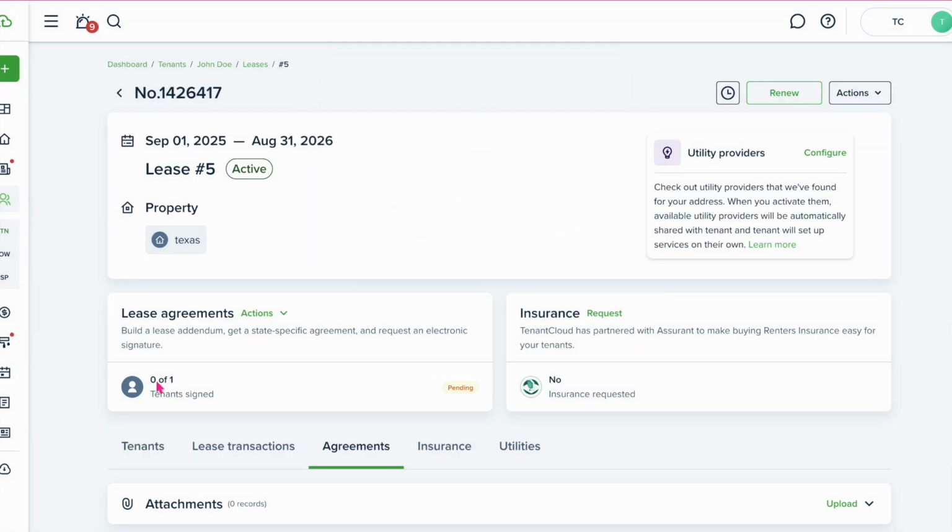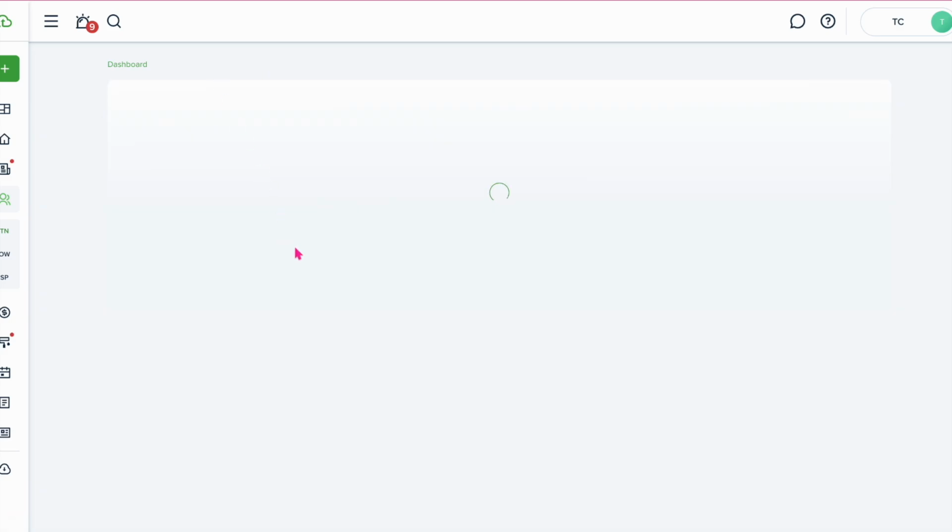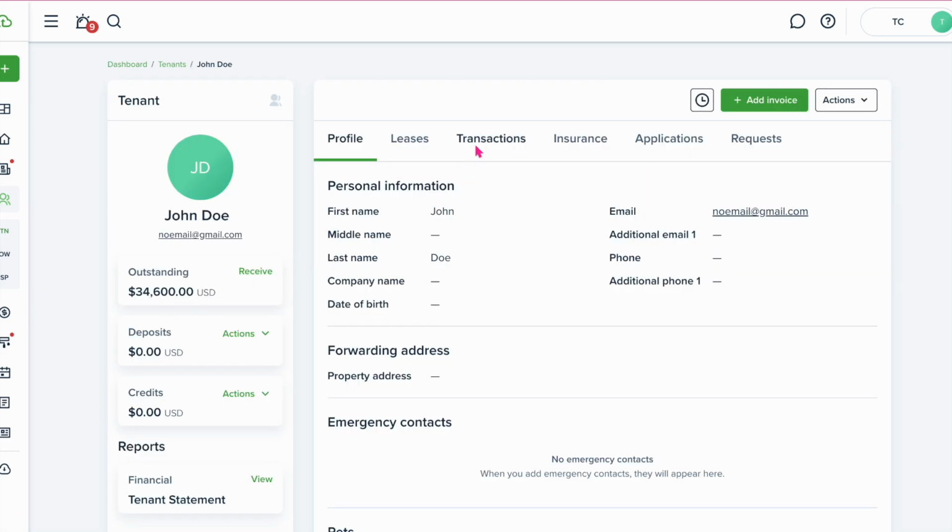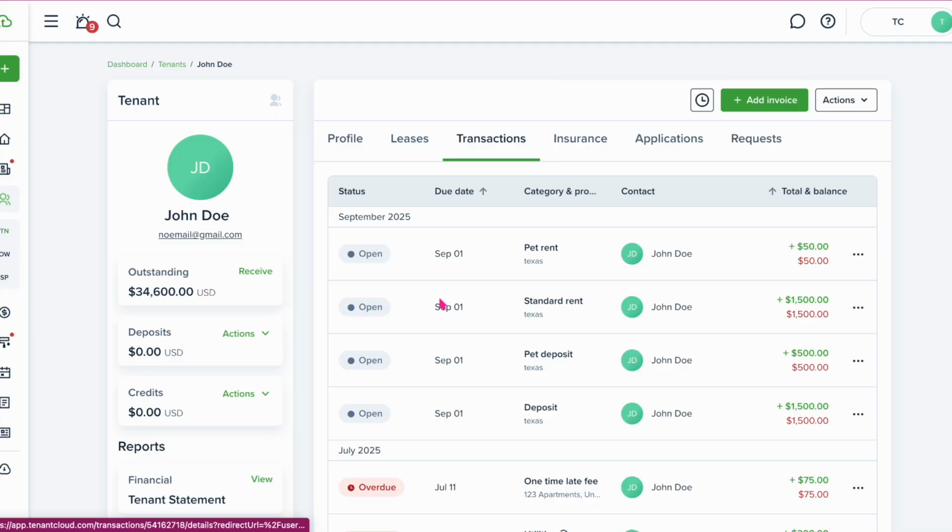I'll want to go back to the tenant's profile and review the transactions to make sure that the September invoices are posted to their account so that they're able to pay them in advance. As you can see, there's the September rent, September pet rent, the pet deposit, and the deposit all there for them to pay immediately. This means they are all good to go and set up for their future date move-in.